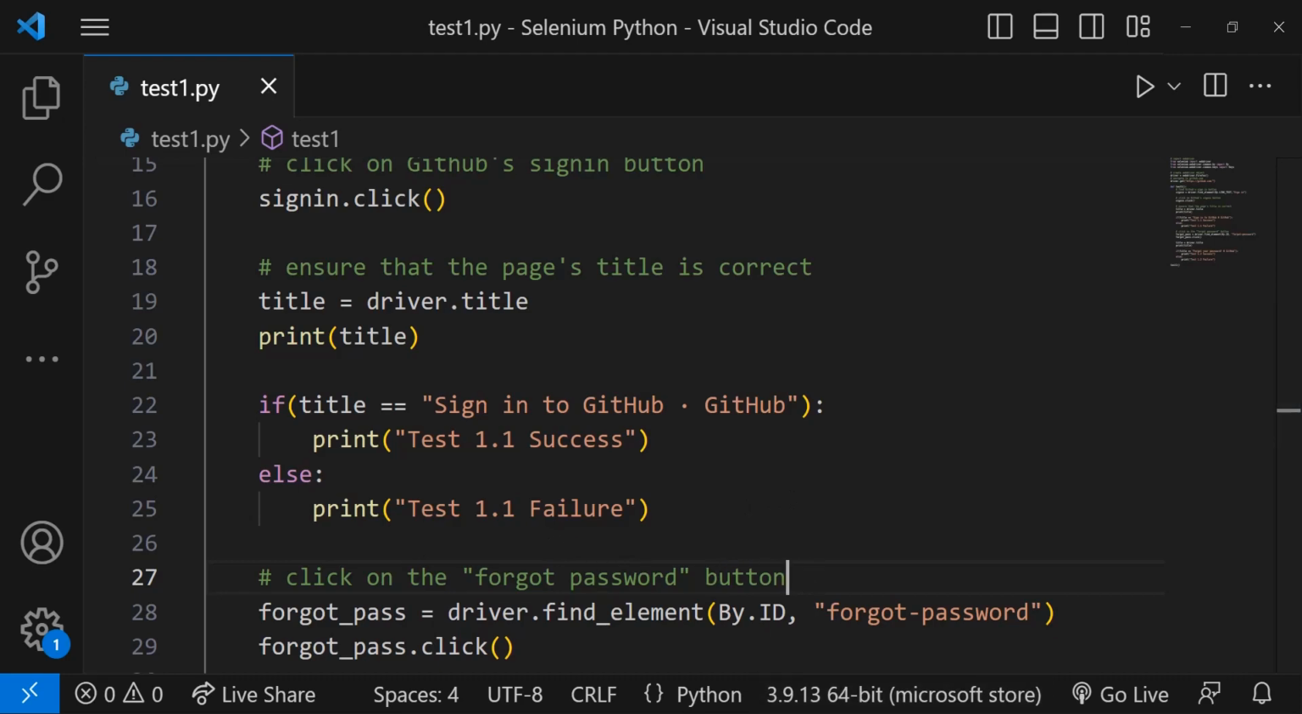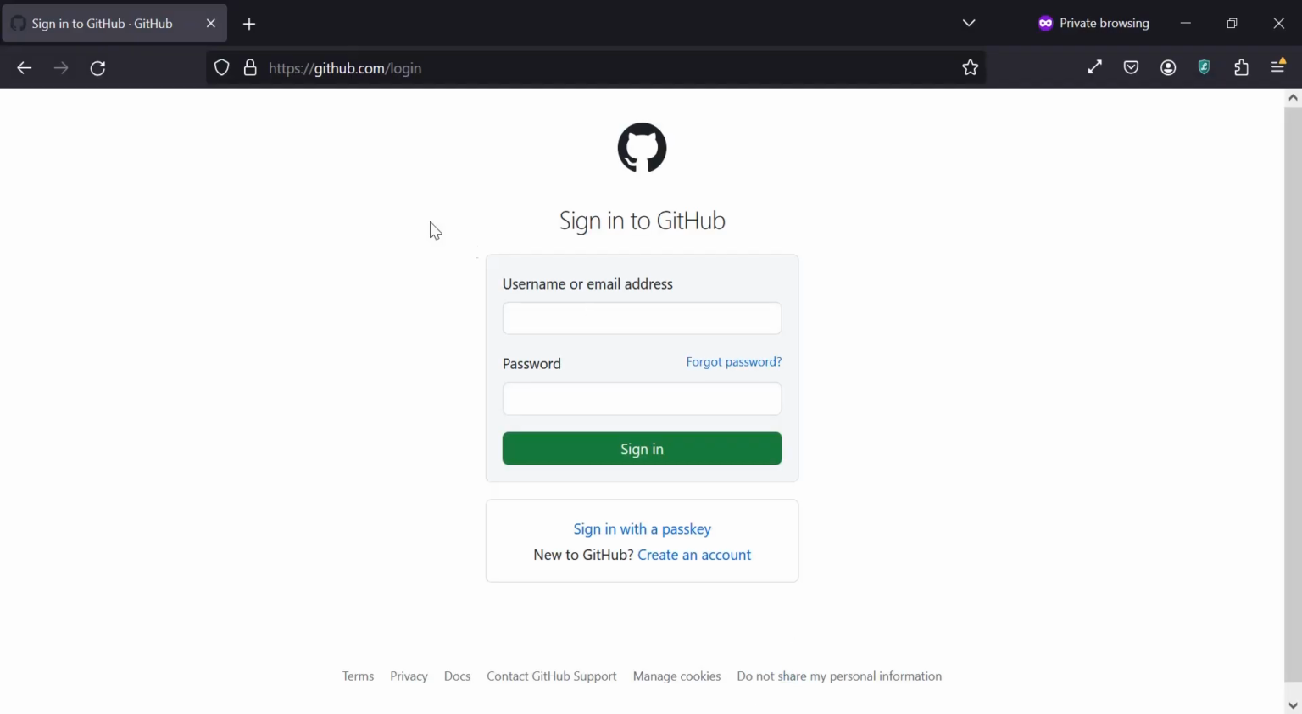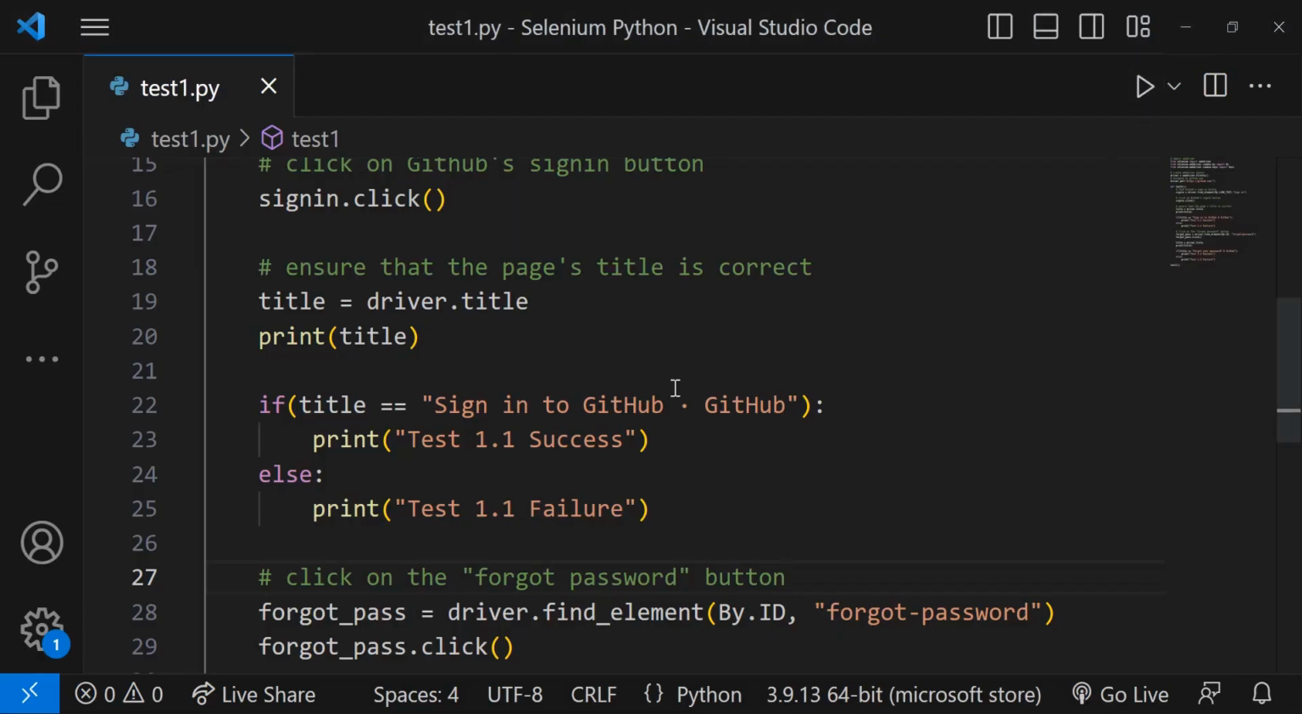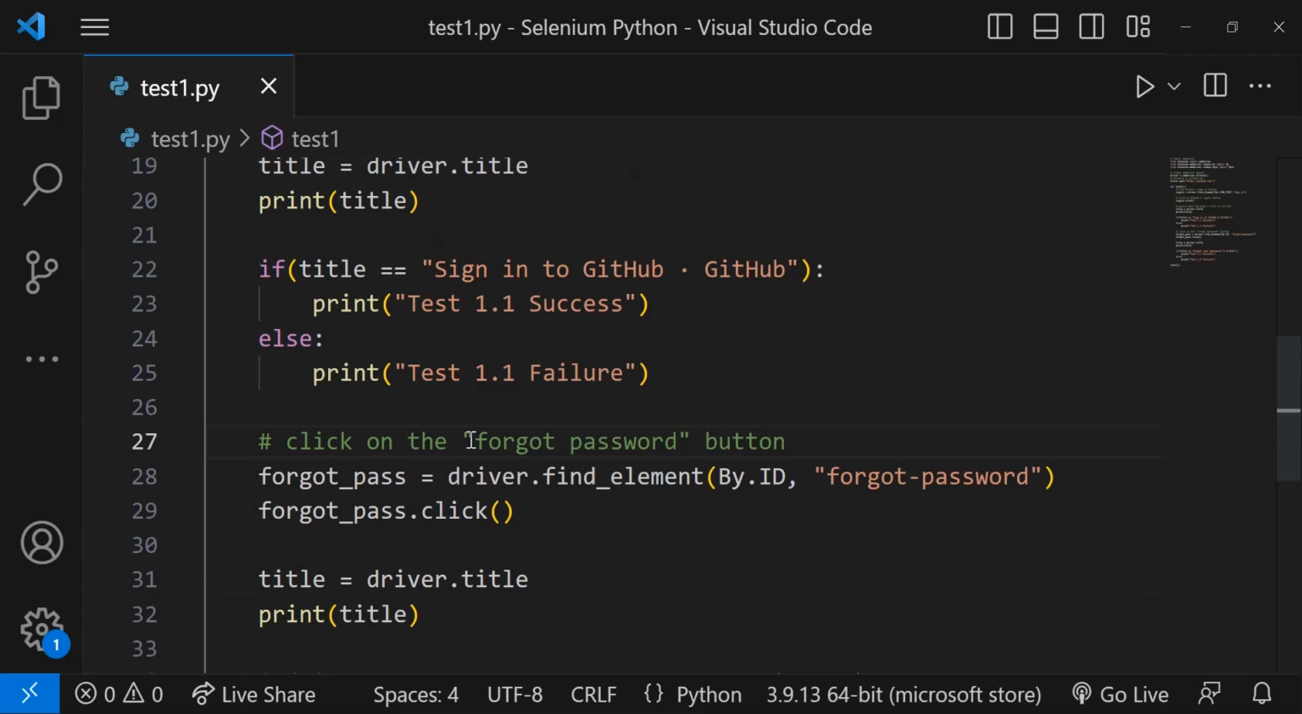Let's head back over to GitHub. As you can see, this is what the title should be when you click on that sign in button. If the title equals what it is right here, then that test is a success. Now let's continue this. Let's imagine that we're clicking on the forgot password button. If we click on this forgot password button, we see that this web page pops up and the title changes. So let's head back over to our Selenium code.